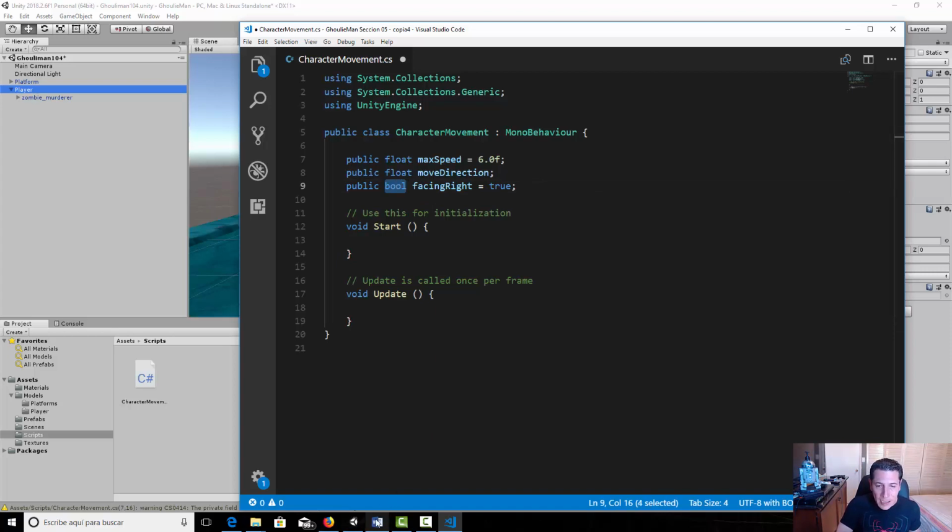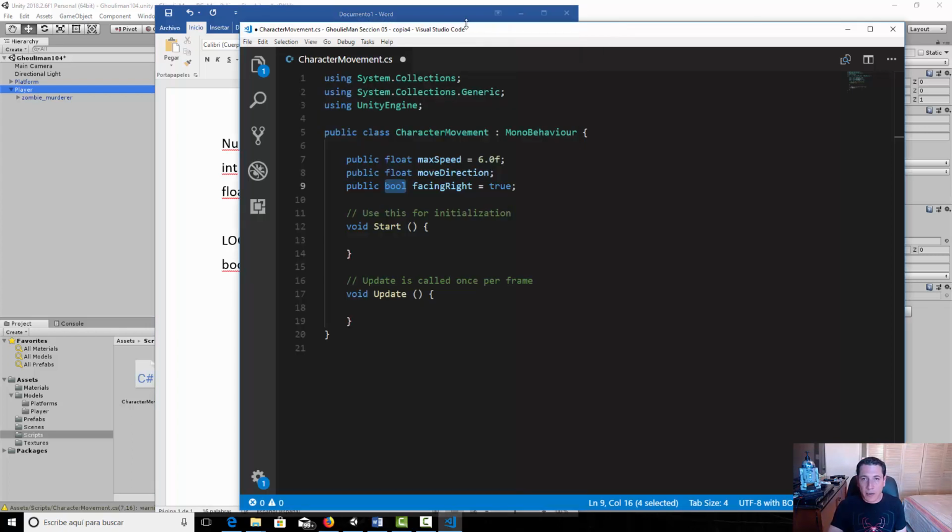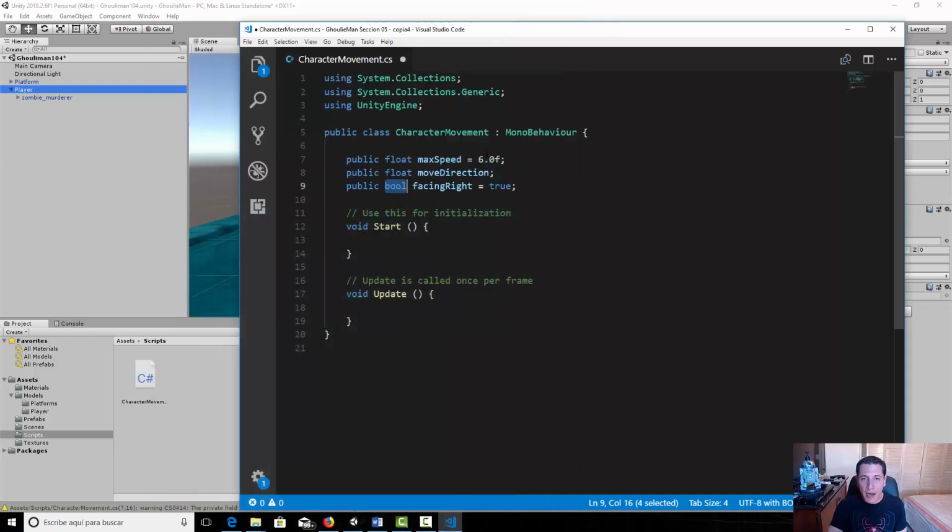What is a type bool? Type bool will give me the values of true and false. It's a logic variable. Yes. Okay, so now we have our three variables.